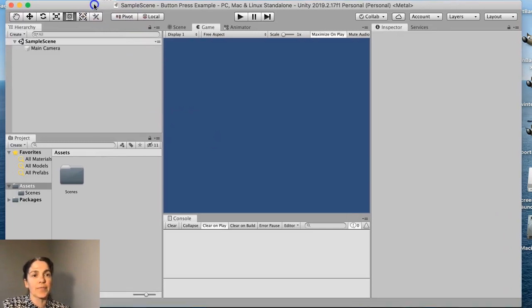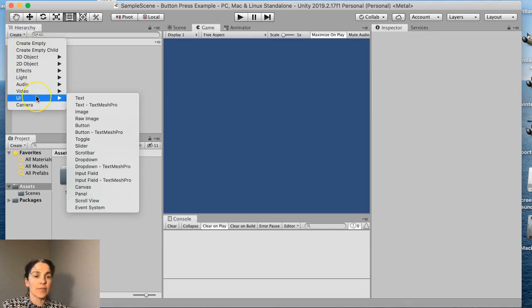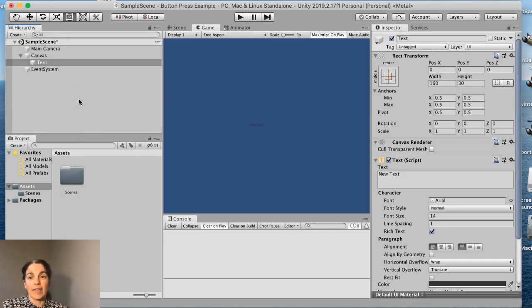So right here, I have a hierarchy of what's visible in my scene right now. And right now we've got nothing. We've got a sample scene and all we have is a camera, which you're always going to have a camera. I'm going to create some new components in here. They're user interface components. I'll create one text component. And instead of saying the words new text, it's going to say times clicked. I want to keep track of how many times the button has been clicked.